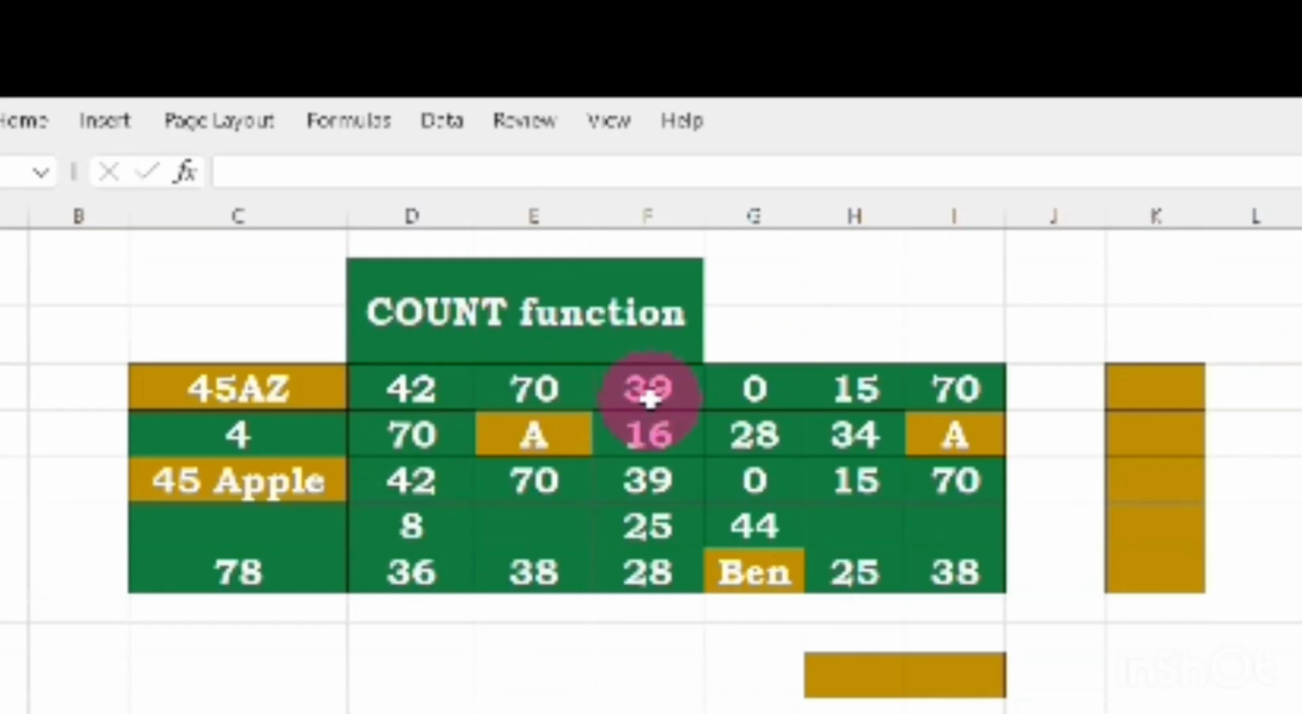Count function. The count function enables you to count the number of cells in a range that contain numerical values, the number of cells that contain numbers. So let's see how we do that using the count function. You just click anywhere in your spreadsheet and type in the equal sign on your keyboard. Remember, whenever you're using a formula or a function, you must use this equal sign. So you type the equal sign on your keyboard, then type count.